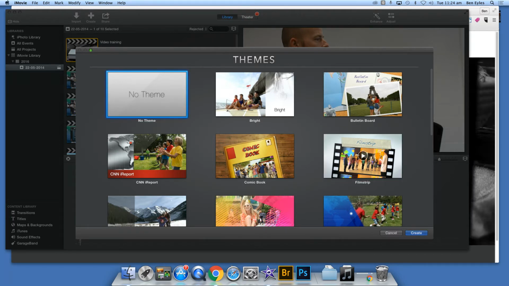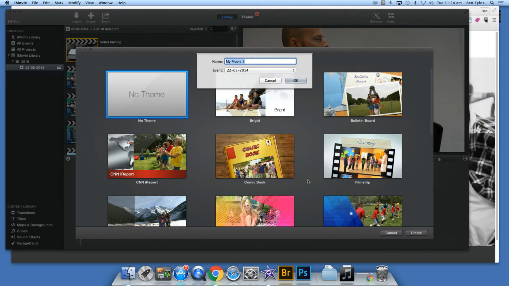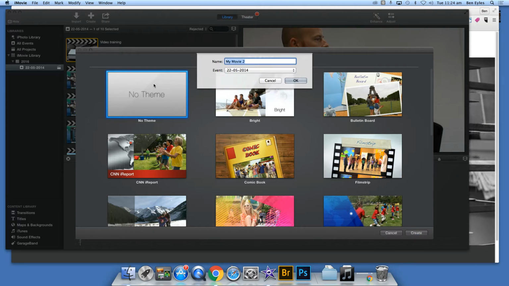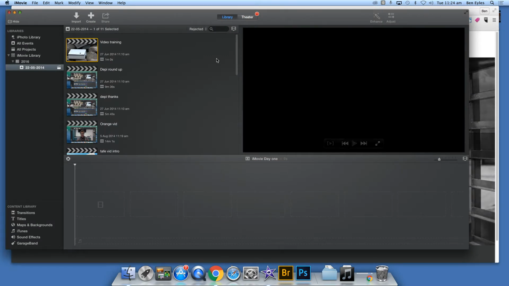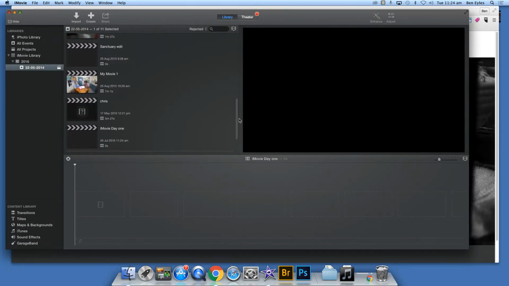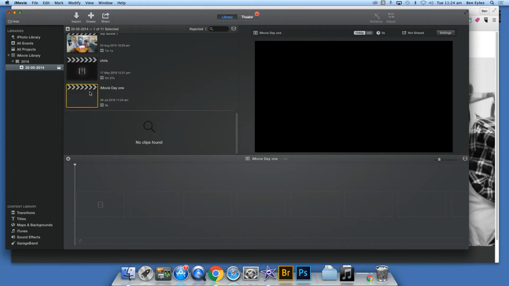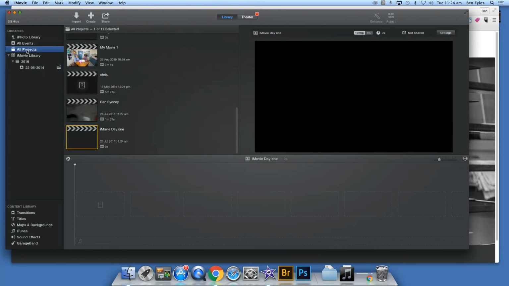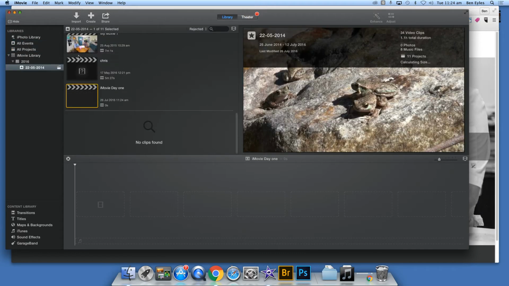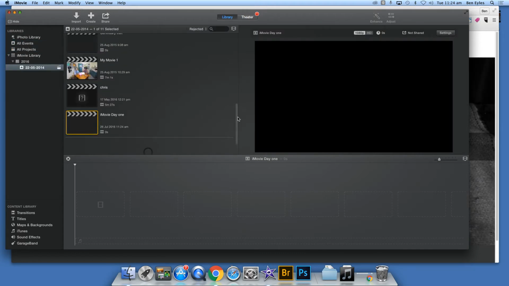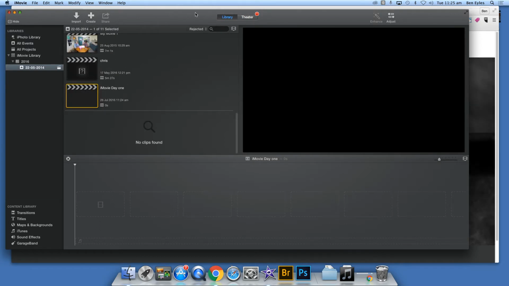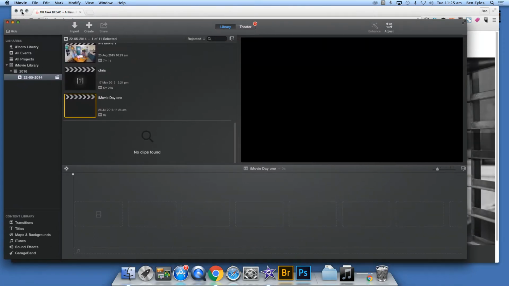So you need to double click on it or click on it and go down and hit create. And this will give you a chance to call your project something. I'm just going to call this iMovie Day 1. Click OK. All right, cool. So I've got myself a blank project there.